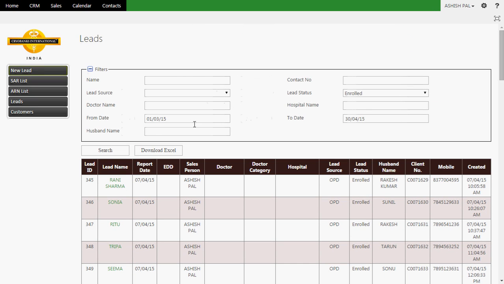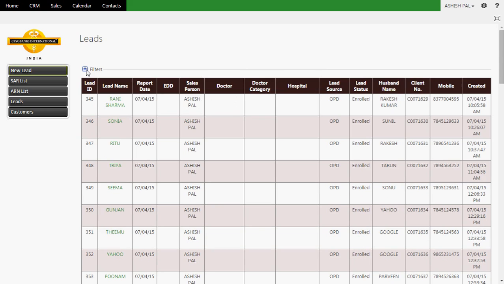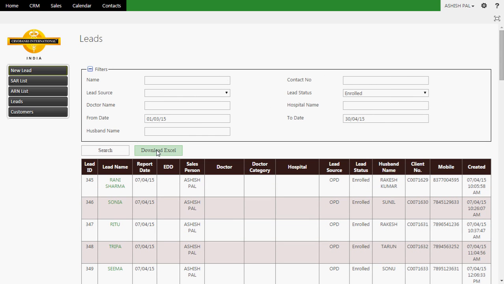If you need to download this data into Excel, you can do that from this option by just expanding the filter and clicking on download Excel. This will give you the details in Excel format.